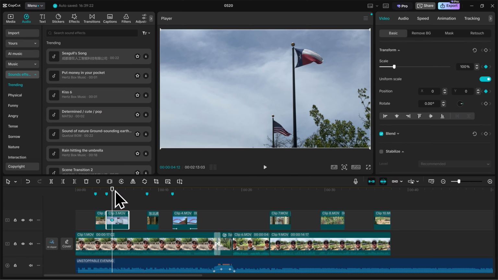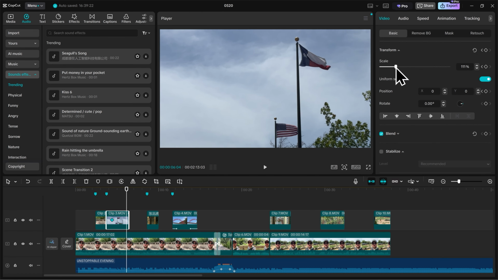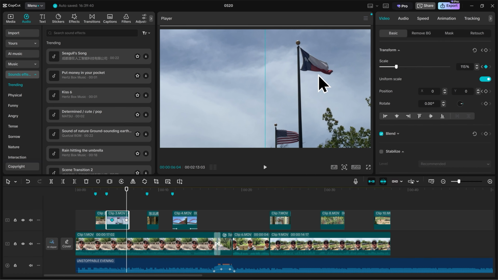Now I'll go with my playhead a bit deeper into the video here. We'll bring the scale up from 100% up to about 115%. And then with the position, we can just simply drag our video. And I want to make sure that we're zooming into the Texas flag. So I'm going to bring it up here so that way the scale kind of goes up towards the flag.